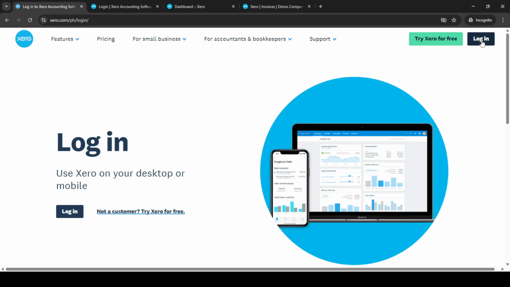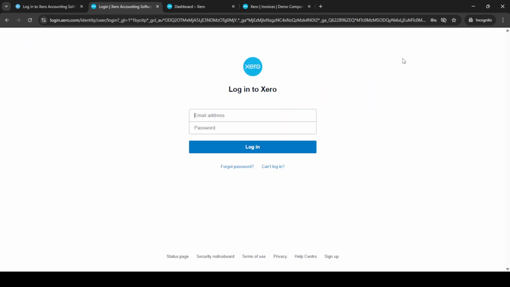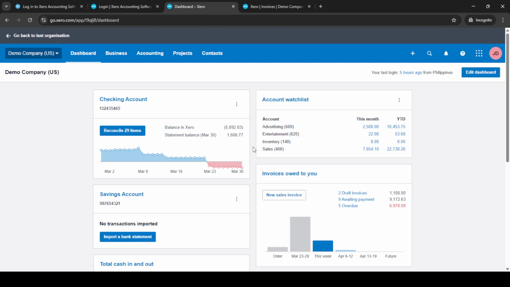First things first, you'll need to log into your Xero account. Head over to the Xero accounting software login page. If you're new to this, make sure you have your login credentials at hand. Once on the login page, simply click on the login button. You'll then be prompted to enter your email and password. After filling in the necessary details, hit the login button again to access your Xero dashboard.